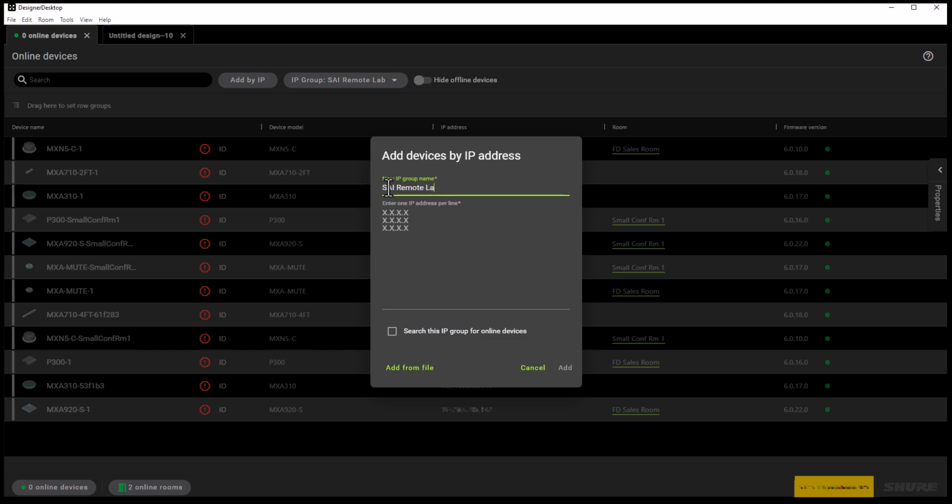For this demo, we will use SAI Remote Lab. Once we name the group, we will begin to add our IP addresses. Again, you'll need the IP address for each device that you want to see. There are two ways you can do this.